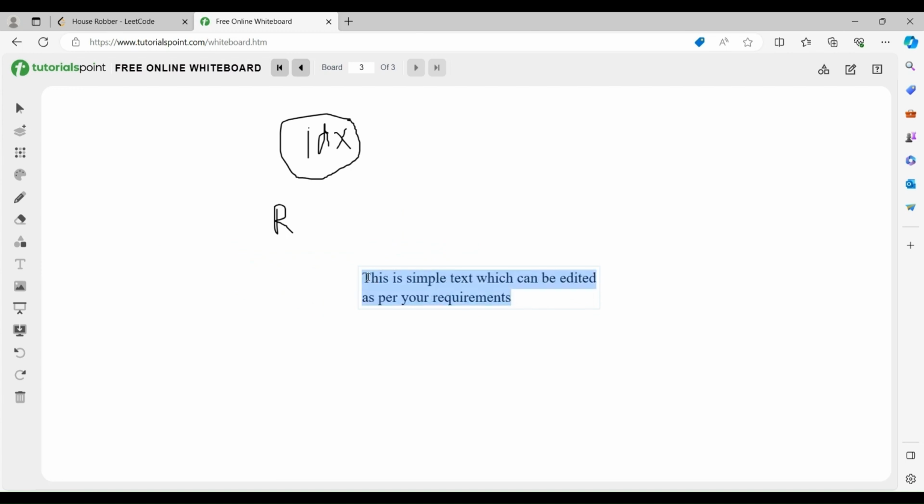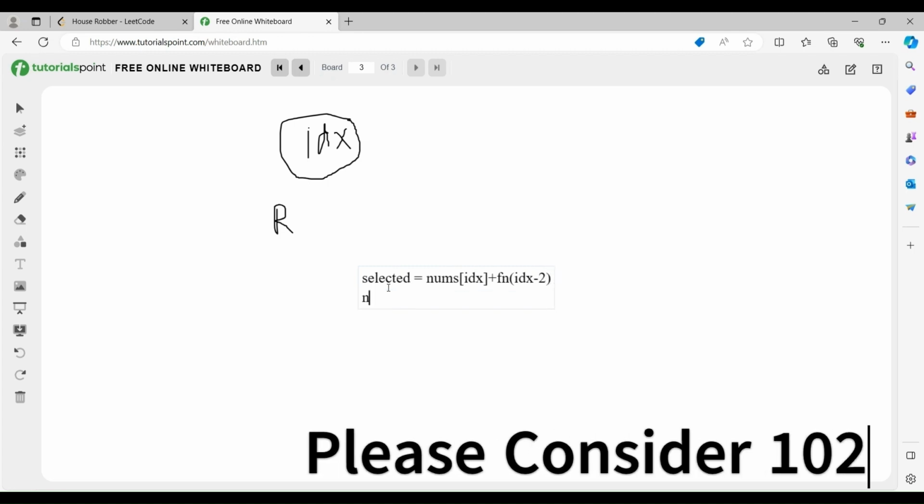Okay, so let's say I select something, the current item. Then it can't select its neighboring item. Let's say I'm going from the end of the index, so it can't select index minus 1; it should be index minus 2.